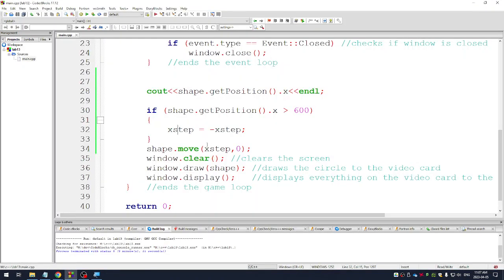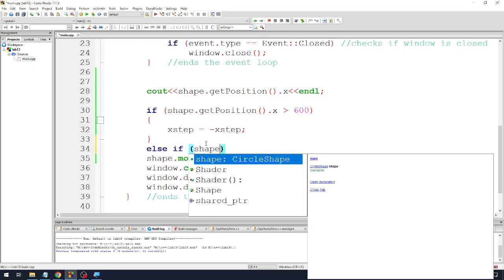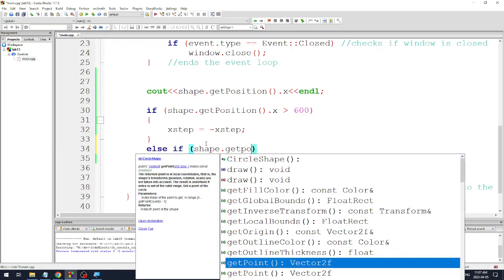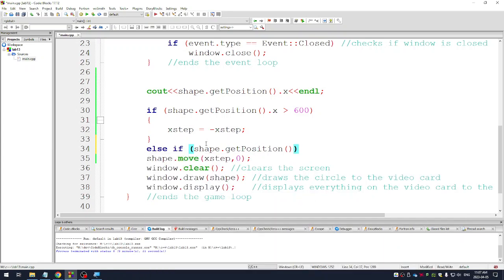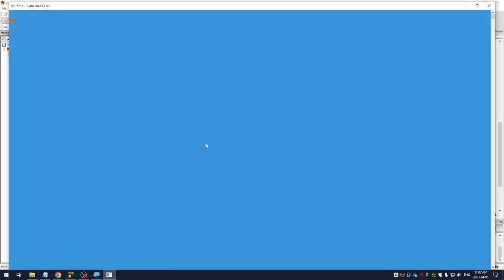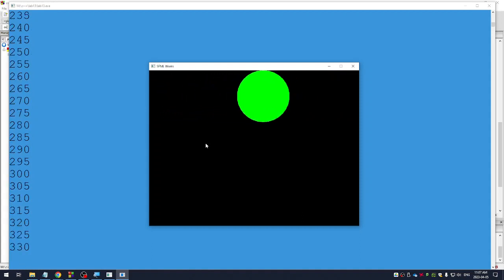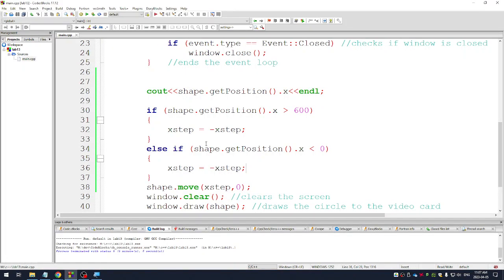I could say else if shape.getPosition. Just gonna let it auto type and hit enter there. If that's ever less than 0, then I just want to flip xStep again. xStep equals -xStep. There, now it should bounce back off the screen. There you go. Cool, eh? That's graphics basic start there.